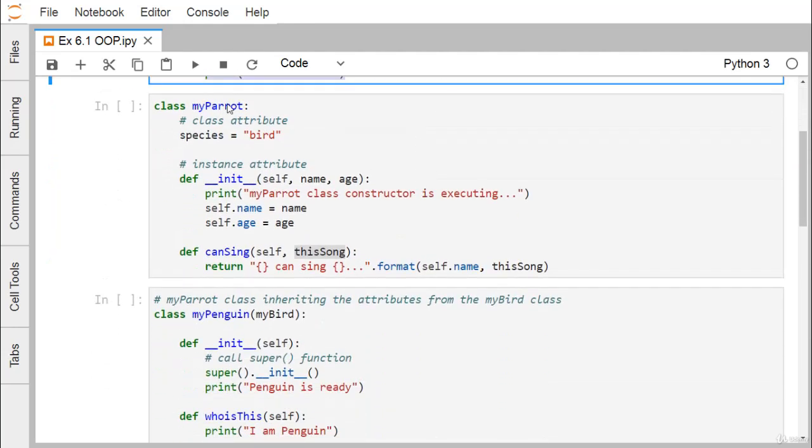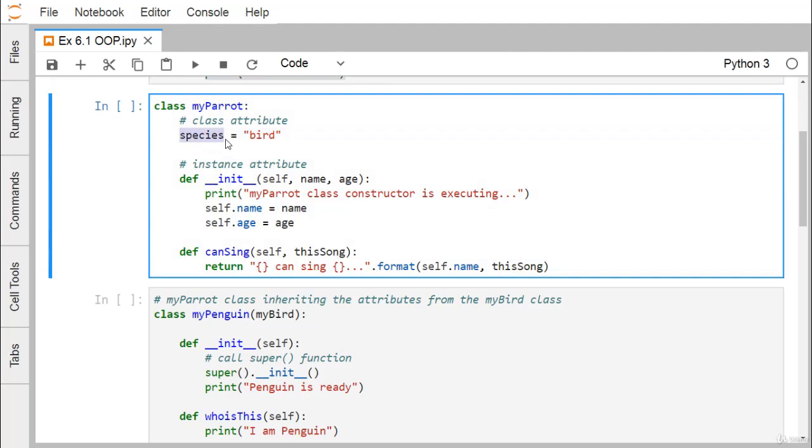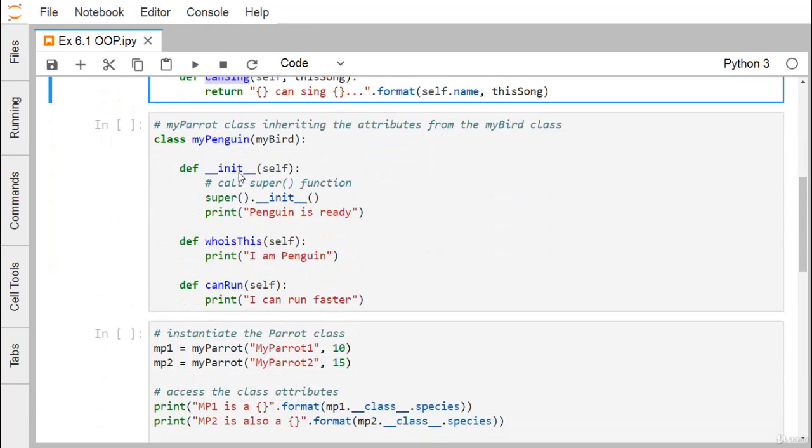Now we are going to MyParrot, and here we have one instance variable species which has the string bird, and this is our constructor which will print the respective message. Here we are defining two separate instance variables, name and age, which will be initialized with these input parameters. We have another method, CanSing, from which we return one string. You see here we are passing self.name as the first placeholder content and the song as the second placeholder content. In this way we have defined the MyParrot class. Now we have the next class, that is MyPenguin.